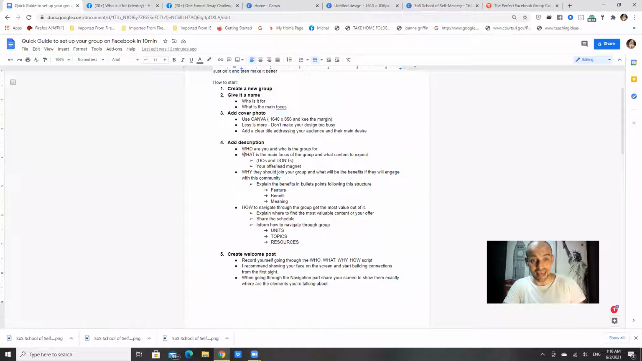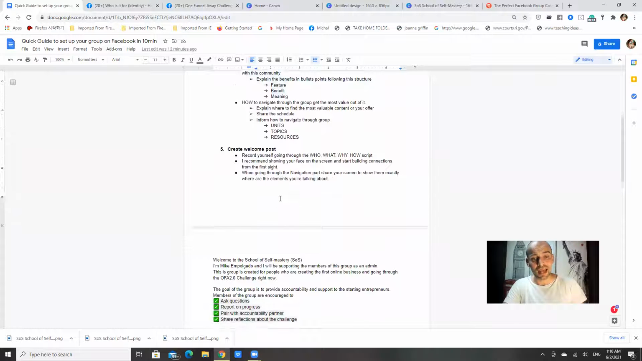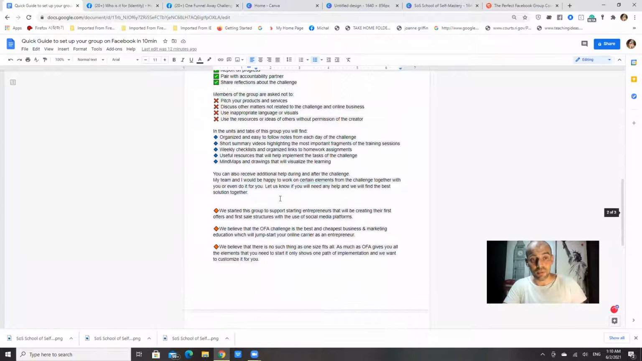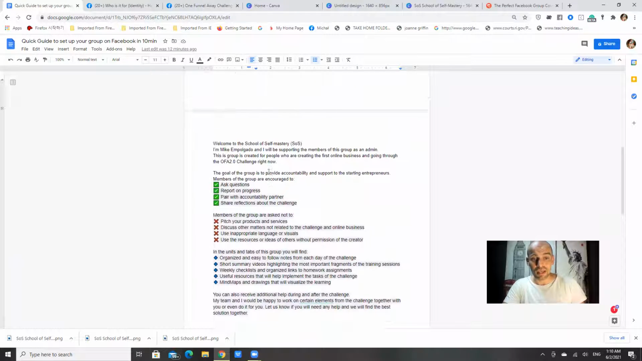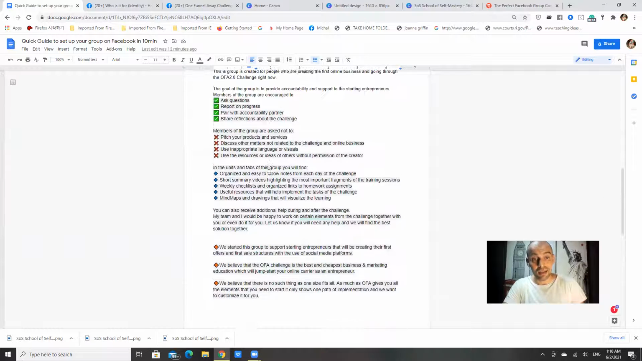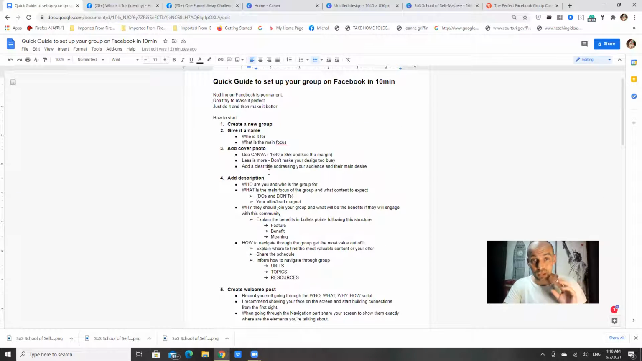Point 4, guys, is add description. Now when it comes to description, go through the who, what, why, how script. That's pretty much the best possible way to describe your group, and do it fast, really easy. And you can create a post. I actually create my description over here, so you can see. I can share my example with you guys if you want this. You can base your description on my example over here, right? But like I said, we're not going into details. We're just setting up and optimizing the group. I'm showing you the framework over here, right?